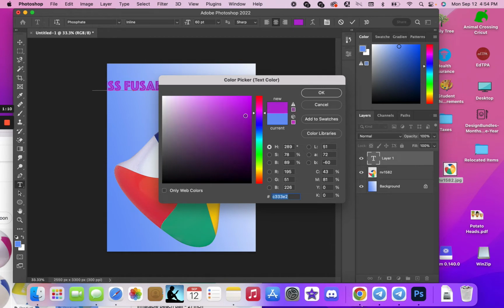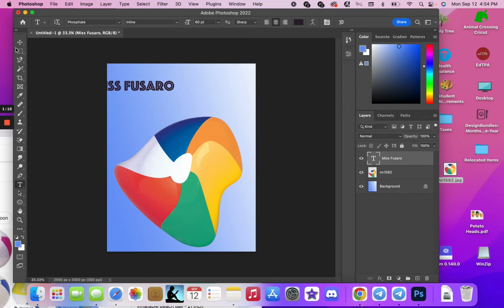You can either make it a whole different color. Just make it a color that you can see on top of your background. So if you have a light background, go darker letters. If you have a dark background, I would go lighter letters.